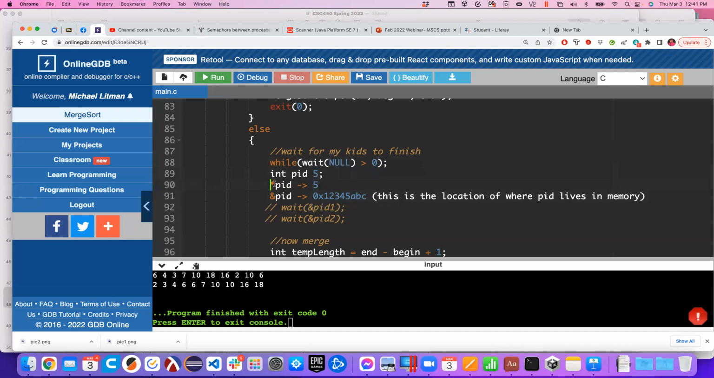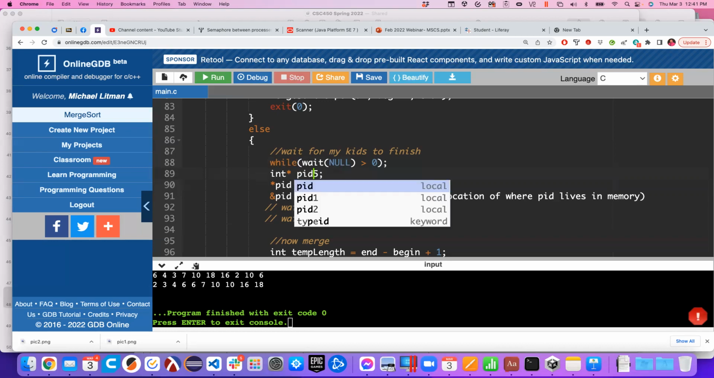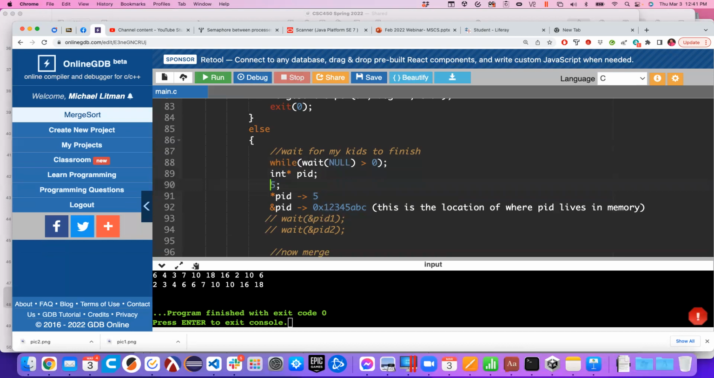So anytime you see that guy, I read that as the value at this address. Whenever I see this guy, although in this case, star PID is going to scream at me because this guy is just an int. So star PID dereferences this memory address and gives you the value that lives there. So really this would need to be an int pointer PID is equal to 5, something like that. Although it would probably need me to do this.